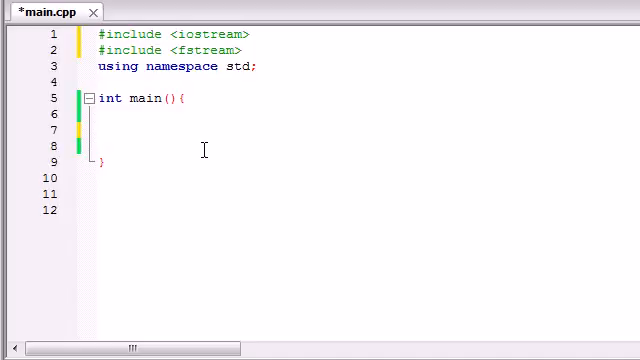Now that we got everything included we need, again, this is to work with files. This is to input and output data, or basically how to add data to the file and read data from the file. So there we go, and let's start coding now.